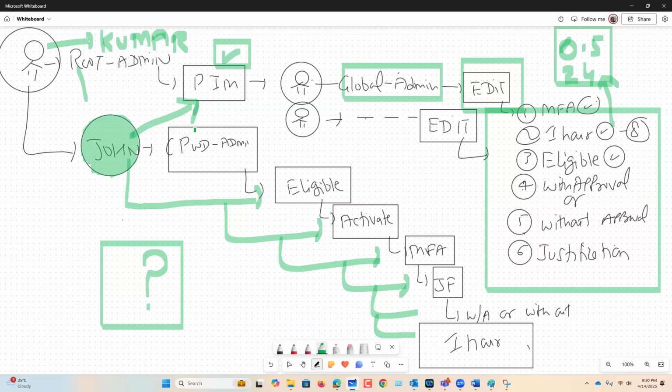And what is the benefit of going through PIM? You know the benefits. Your rights are not activated. You are eligible. You need to manually activate the rights every day, every time. Every time you activate, MFA comes into the picture, justification with approval or without, and the session time will be 1 hour. So basically, root admin is the one who can do all these changes.